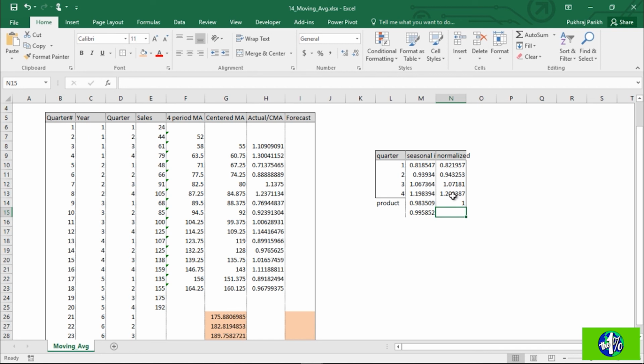So to normalize the values of seasonal indexes, we first find out the product, then we raise that product value to 1 by nth power, where n is the number of categories. If you have quarters, it will be 4. If you have months, it will be 12. The mathematics behind this concept is beyond the scope of this course. However, you just need to know how to do this. You do not need to do the maths behind it to use it.